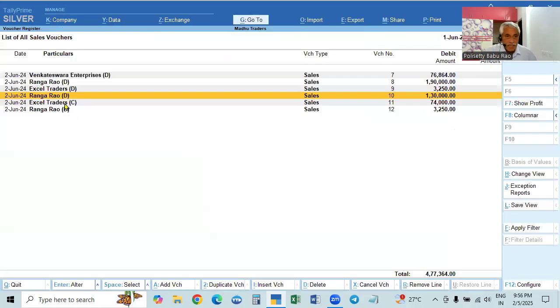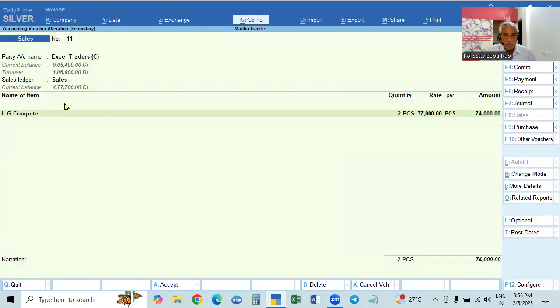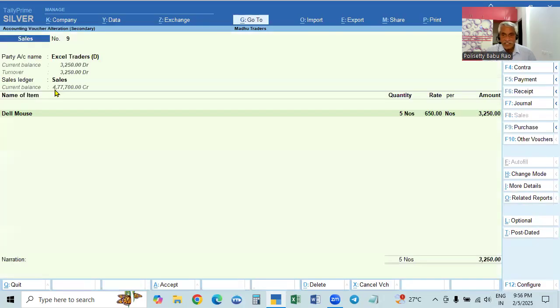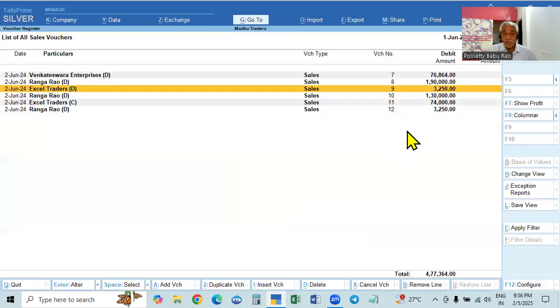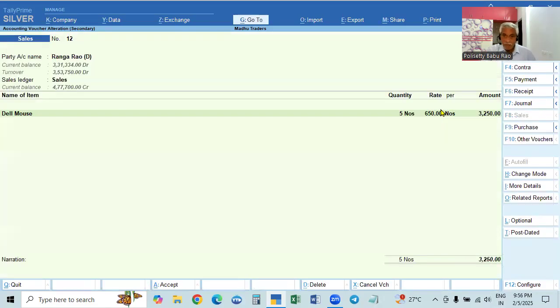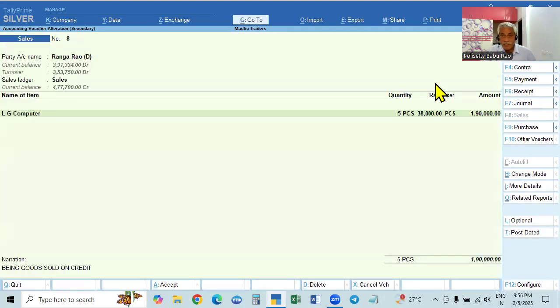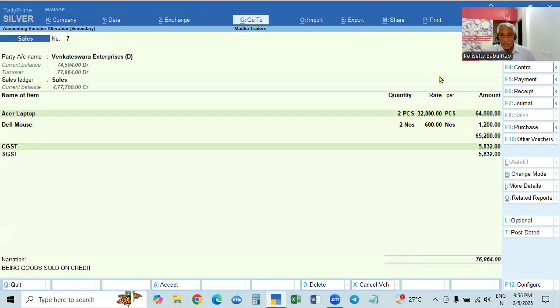But here, Excel Traders. In this case, also computers are there. And here, Excel Traders. This is also sales. All these are sales. They will show the total invoice price. In these cases, tax is not entered still, but the total invoice price is shown. In this case also, tax is not shown. But in this case, tax is also added. So total invoice price will be shown.